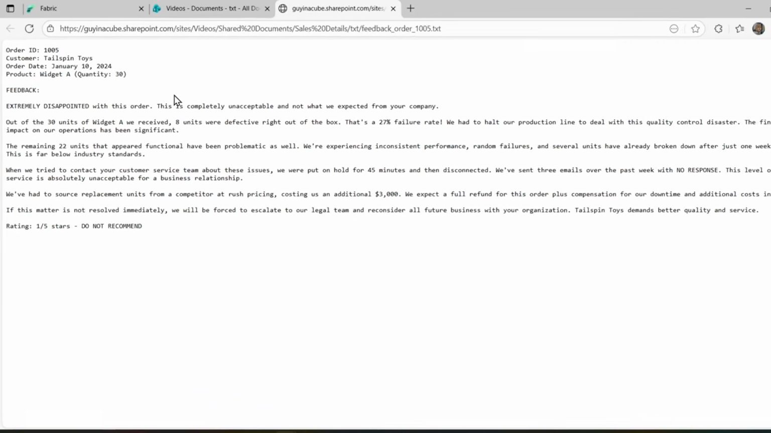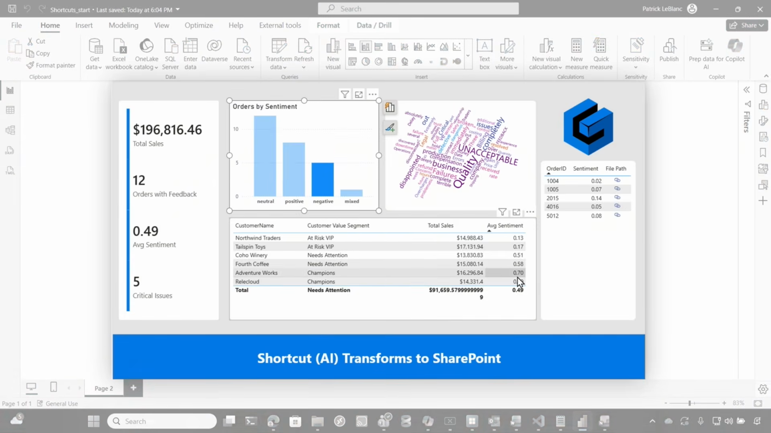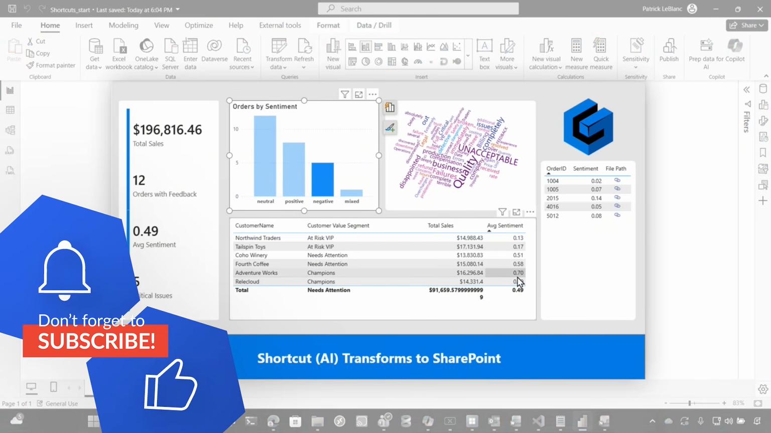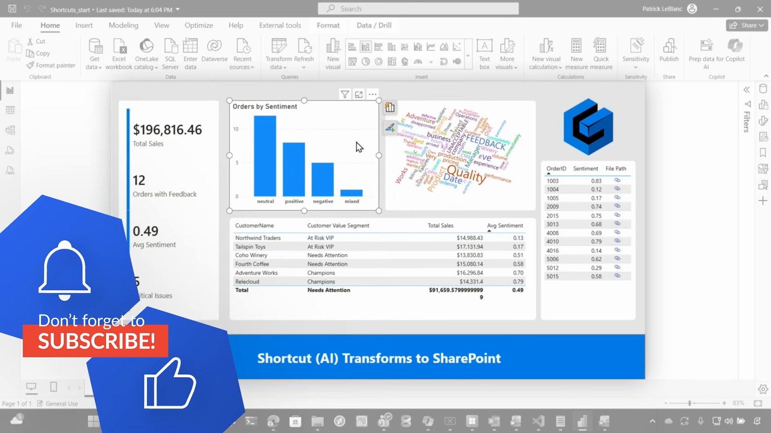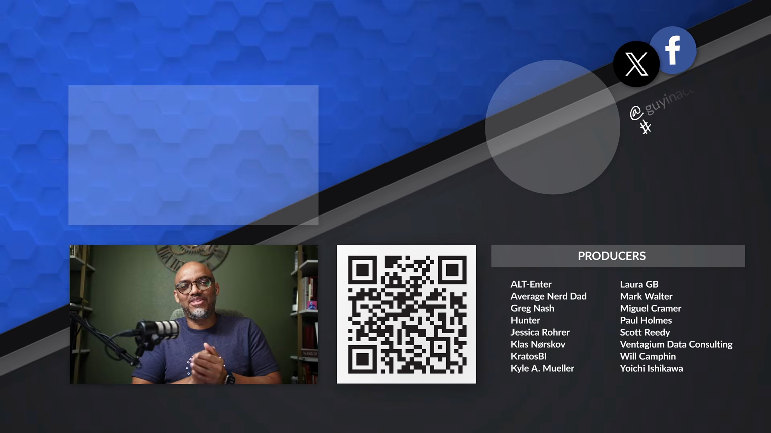But now using shortcuts and Fabric and Power BI and SQL, semantic models and all these things, I can actually gain the insight I need to take a more proactive approach at resolving these customer feedback issues.